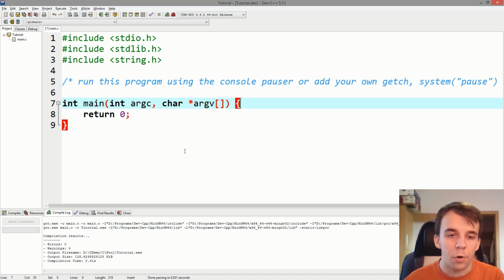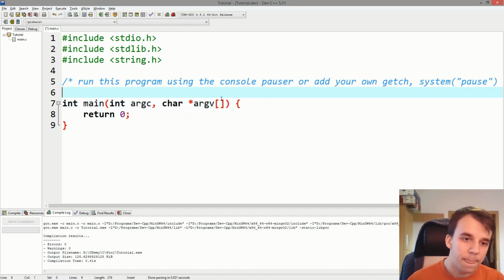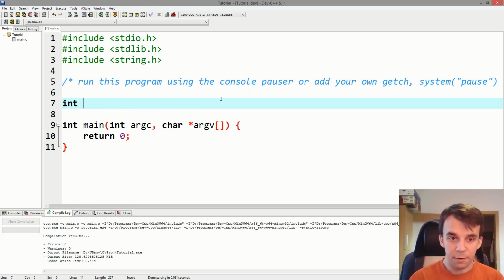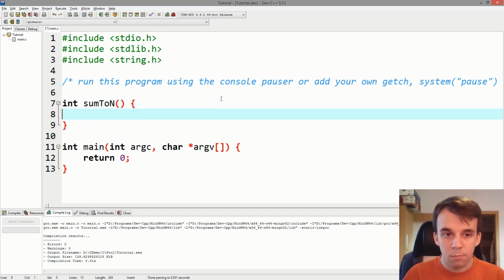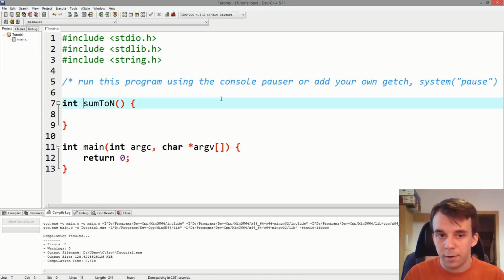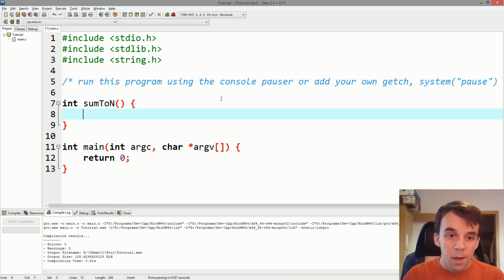Alright, let's play a little bit more with this concept of functions. So let's define a function as before. It just returns an integer, and let's call it sum to n. Same structure, right? We're familiar with this. We just return an integer, we have to return an integer. And this function simply calculates the sum from 1 to a certain number n.